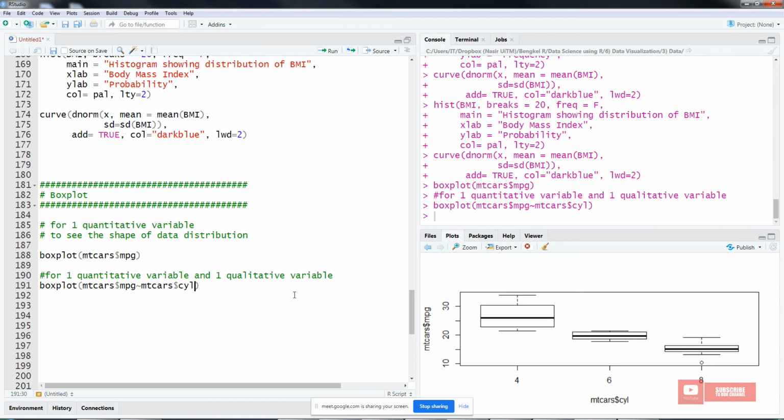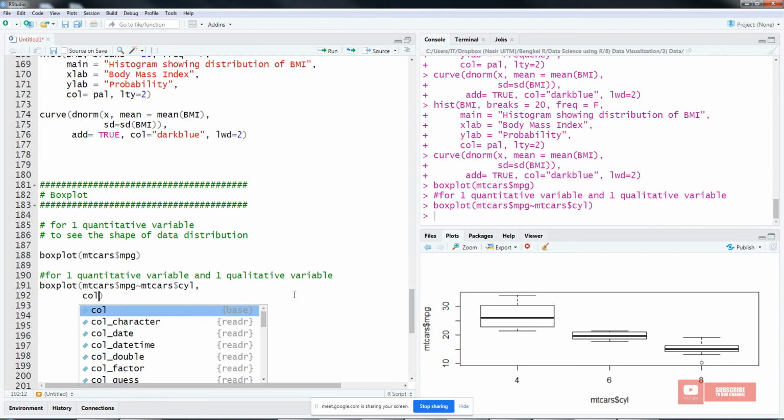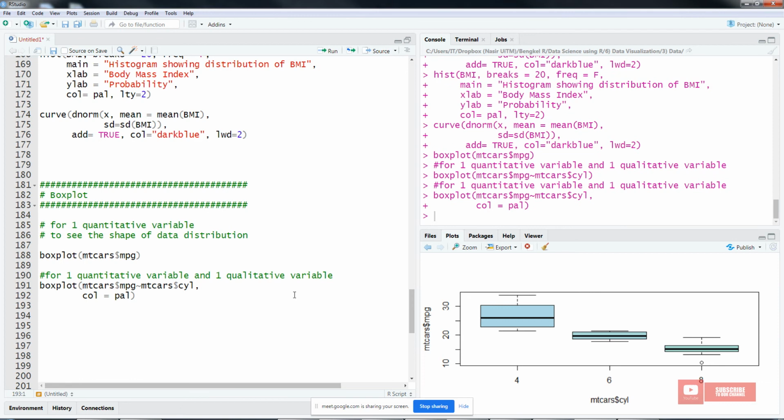And of course, you can add the color. So let's say color is pau, right? Let's say this color is not good. I change it a bit. Color I change, pau 2 equal to c, let's say red, yellow, and blue.